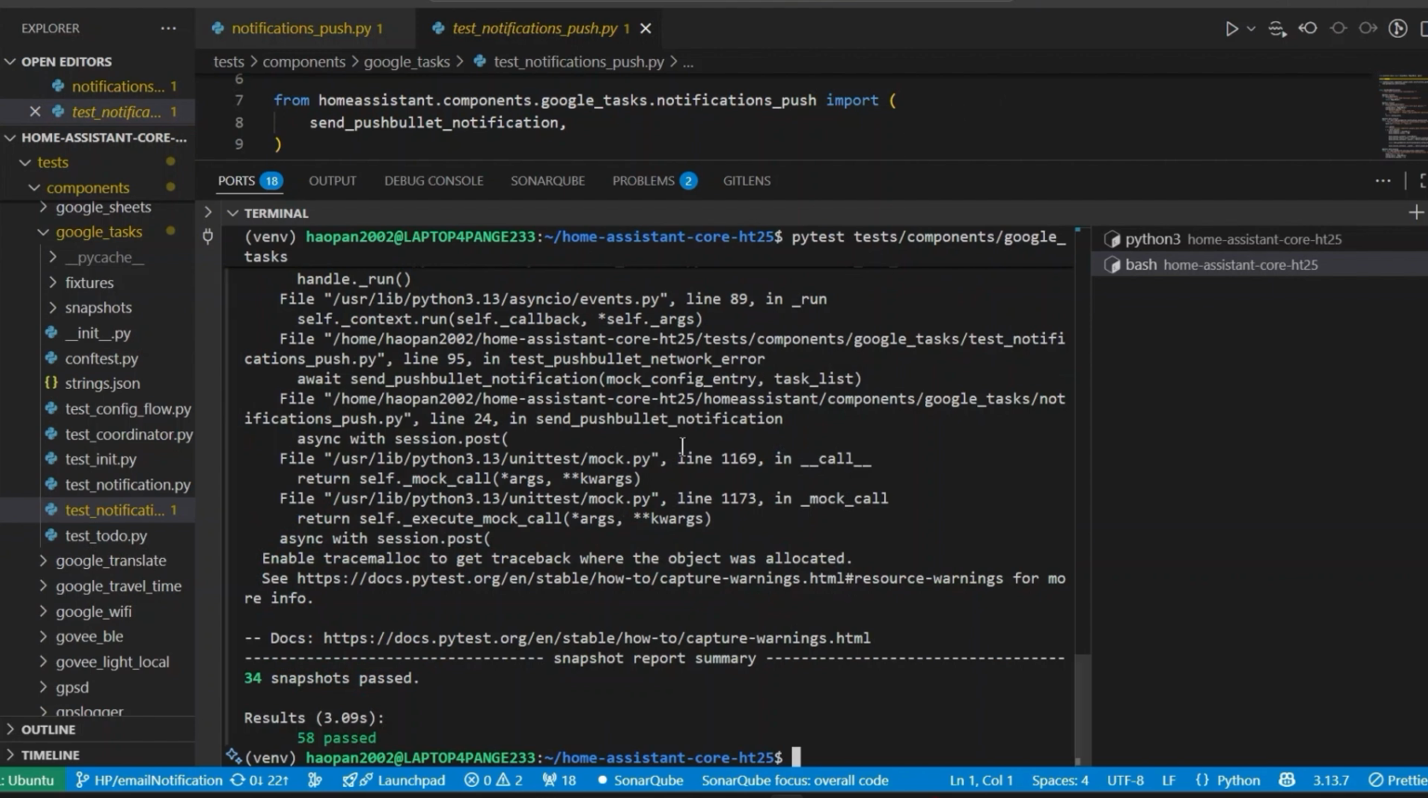So we can see now that all the tests passed, which is 58. So this includes the existing tests as well as the ones that we introduced.